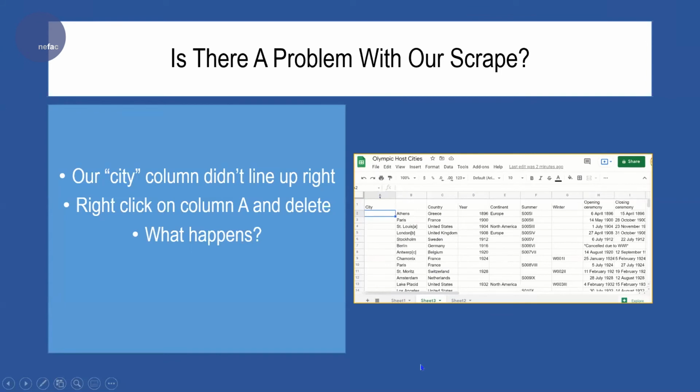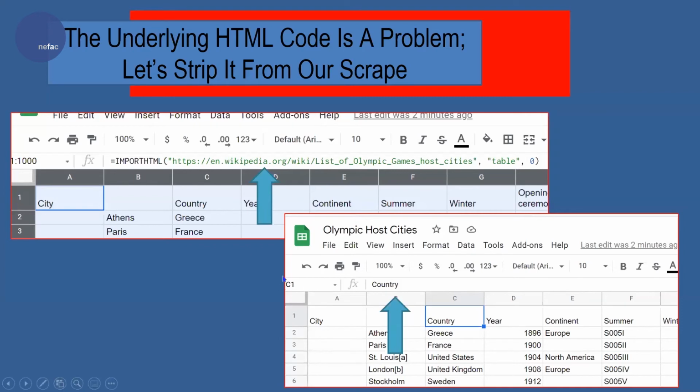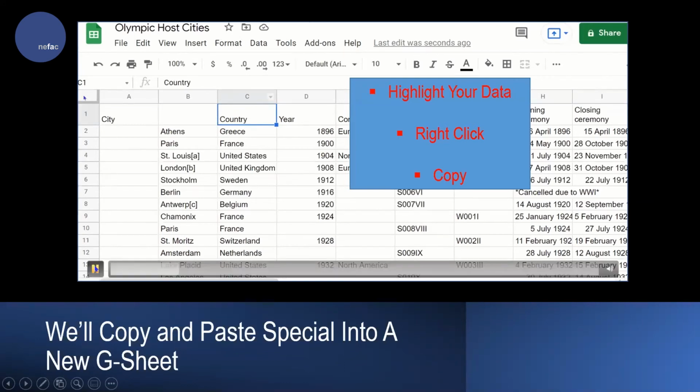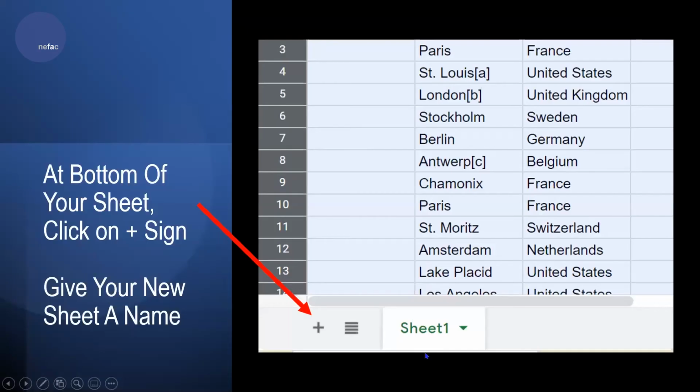If you clicked on country, for example, the Wikipedia page is not going to come up. It's not connected. So all that I want you to do is just highlight your data and open a new sheet. And we're going to copy and paste this data into a new sheet. Just leave the old sheet where it is. Highlight your data, right-click, copy. And you just add a new sheet by pressing this plus button, give it a name.